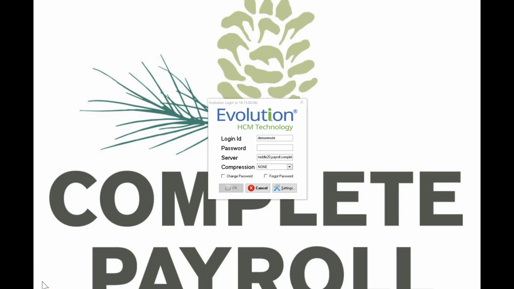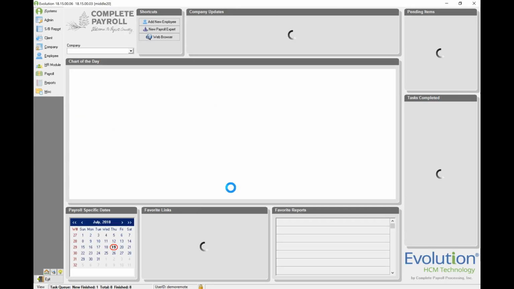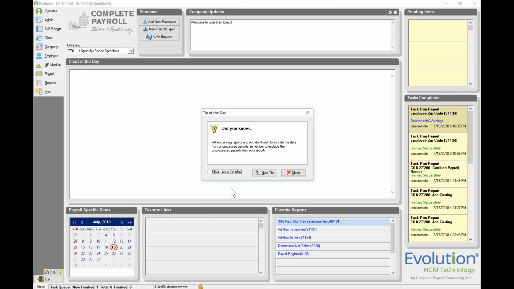Welcome to Payroll Country. In today's video, we're going to take a look at the basic navigation in Evolution Classic software. Beginning from my login, I will enter in my password, and here you can see that you have options to change your password or if you've forgotten your password. So you can simply click on those to make those changes. And I will click on OK, which will take me immediately to my dashboard.